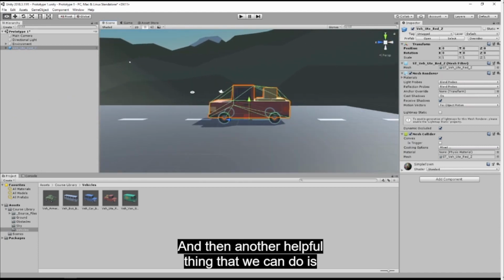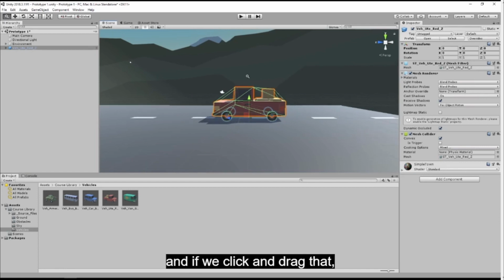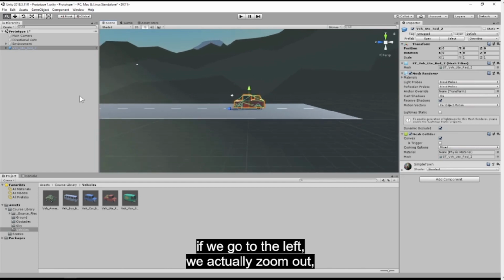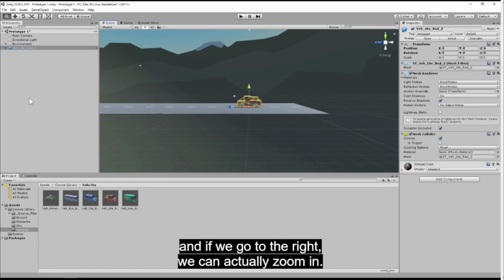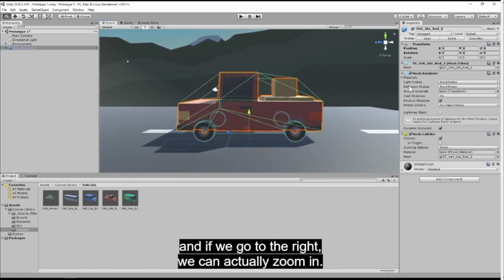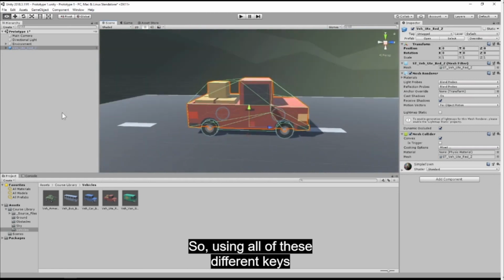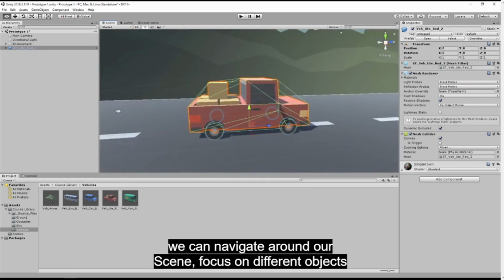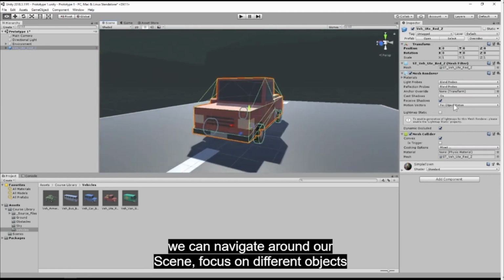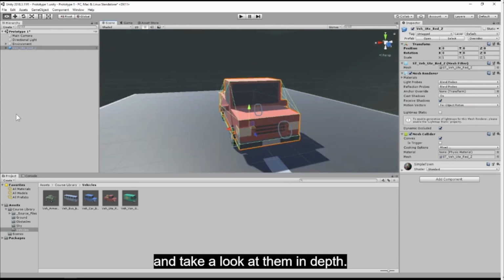And then another helpful thing that we can do is if we press the Alt key down and hold it again, we can actually use our right mouse button. And if we click and drag that, if we go to the left, we actually zoom out. And if we go to the right, we can actually zoom in. So, using all of these different keys, we can navigate around our scene, focus on different objects, and take a look at them in depth.